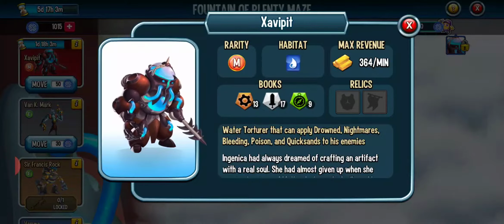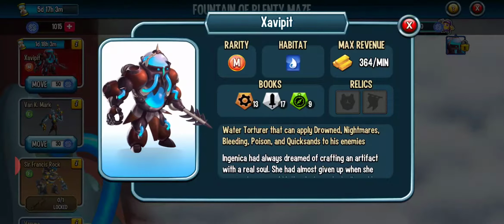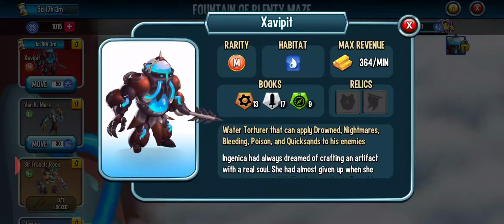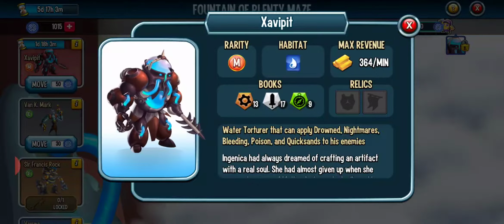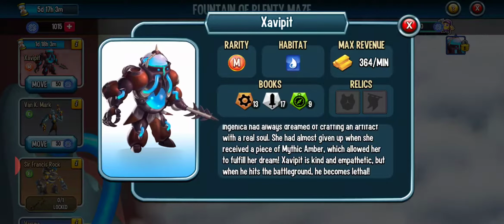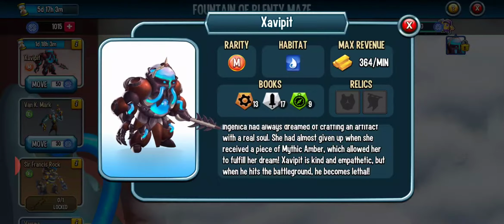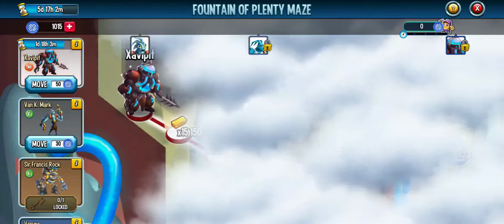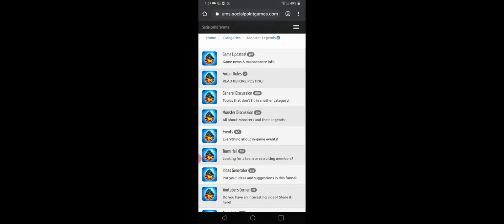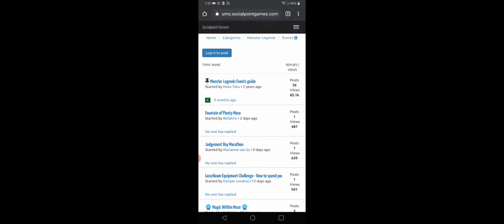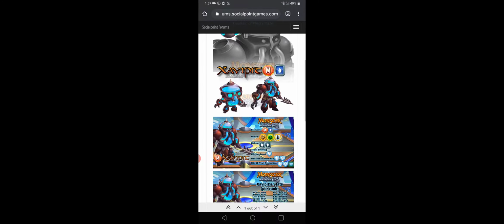Is it really worth it or not? It's like the first water mythic rarity monster, and they really make it like an offensive attacker, not like any defensive attacks or anything. But when I try to see what this monster can do, let's go through some details about this monster.